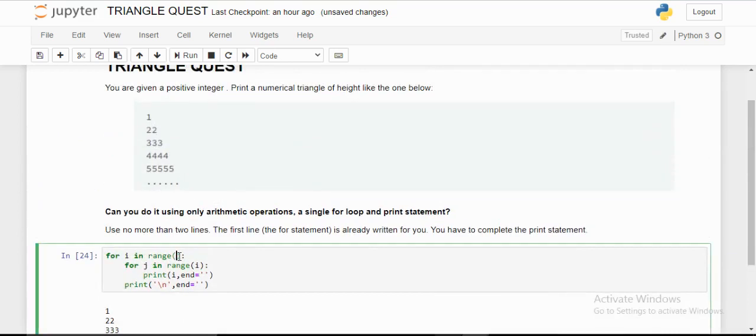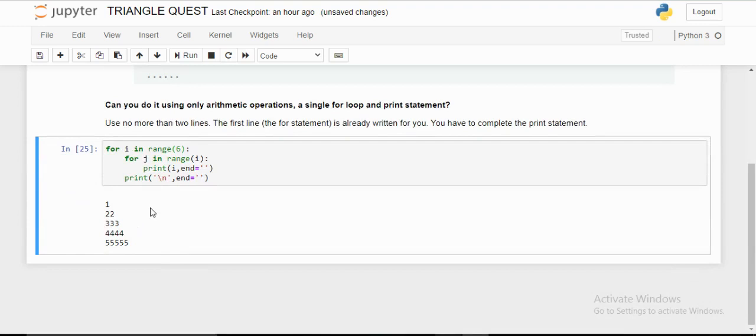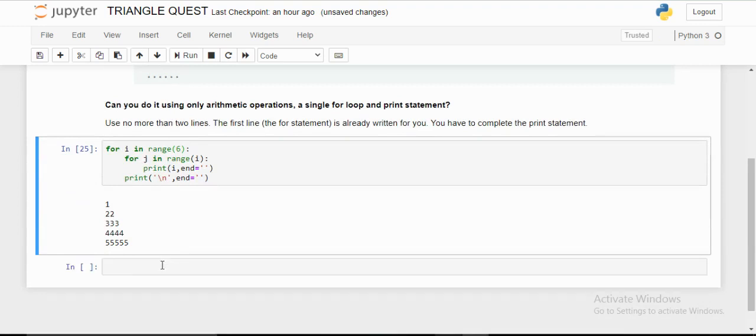The moment I use this, as you can see, 1 2 3 4 5, but we cannot use this code as we have to use only two lines. So let's see how we can do it in two lines.